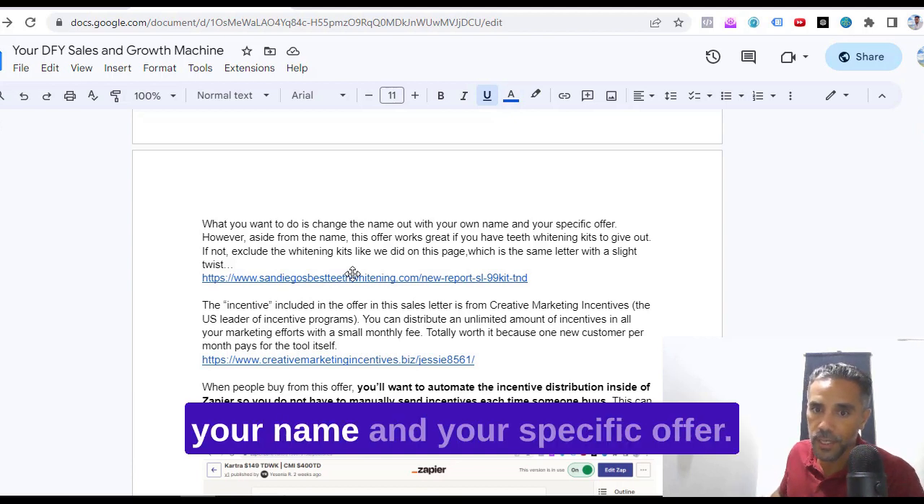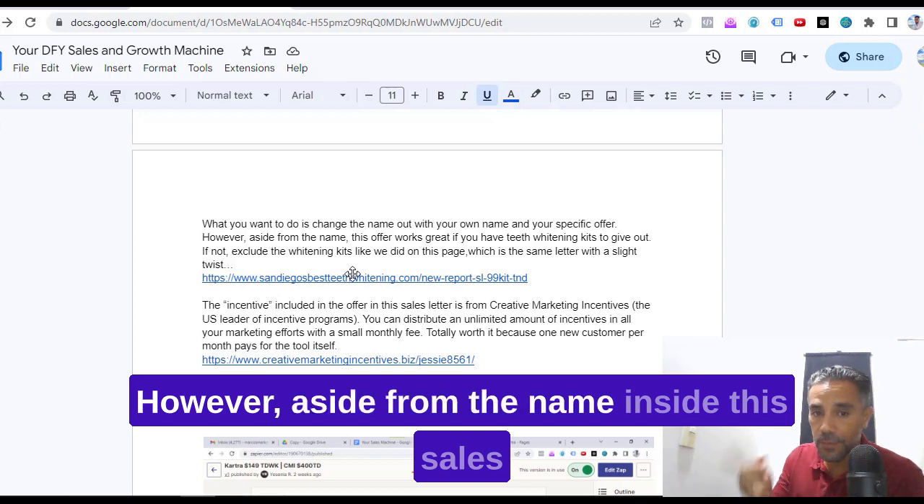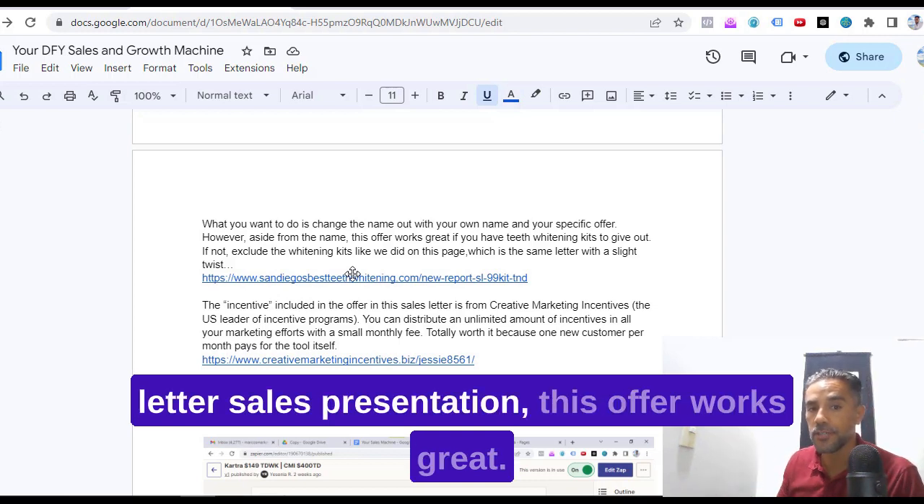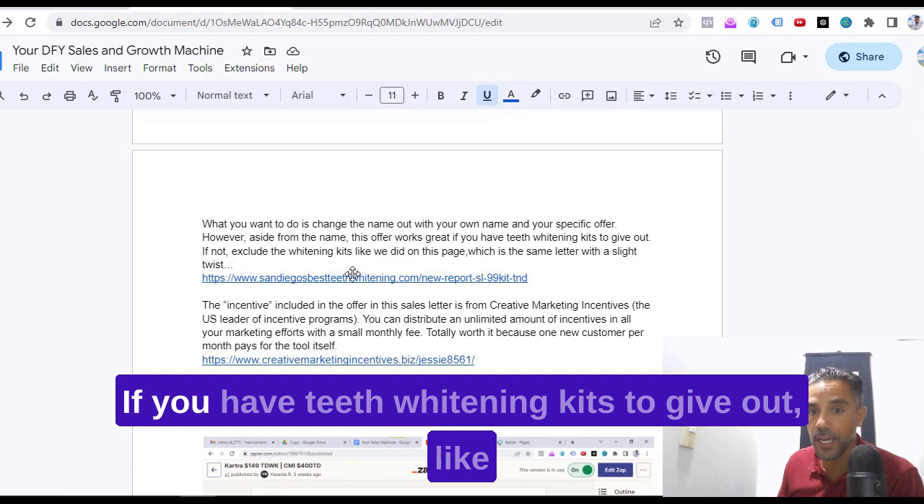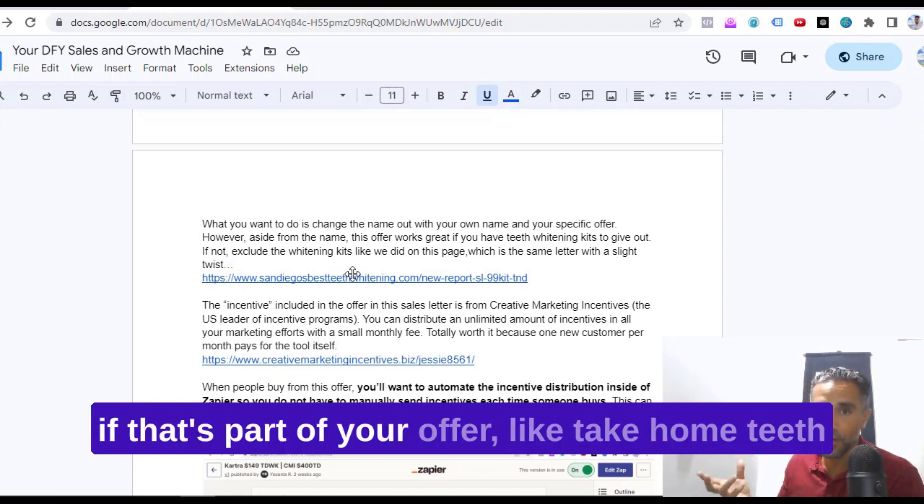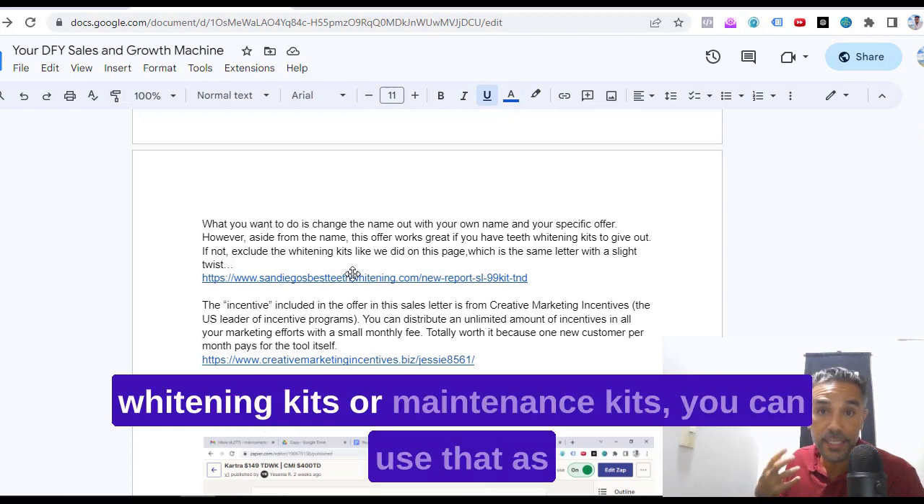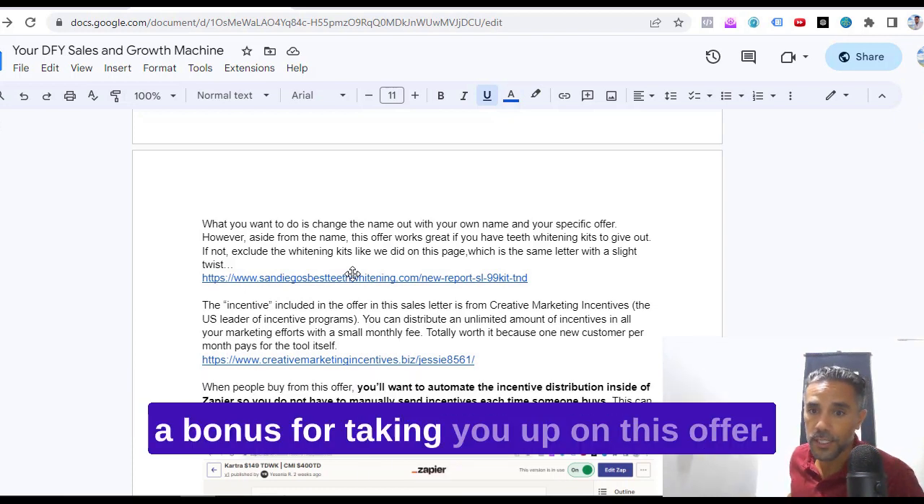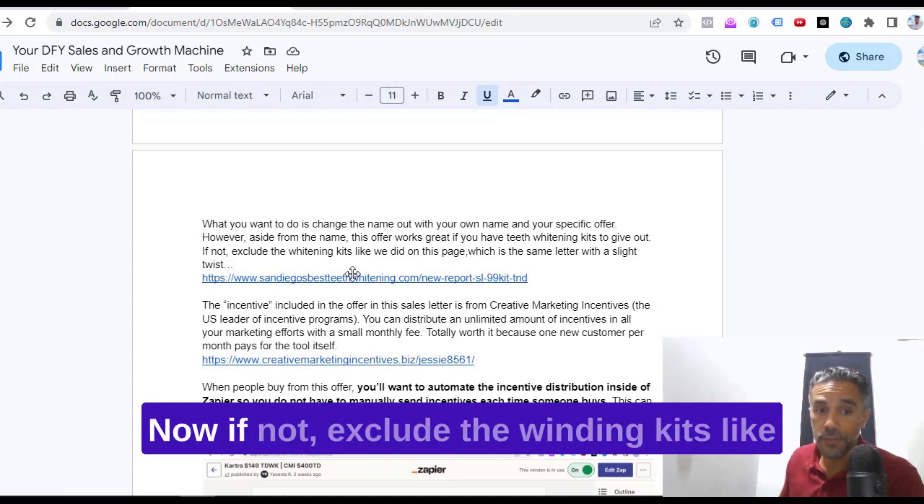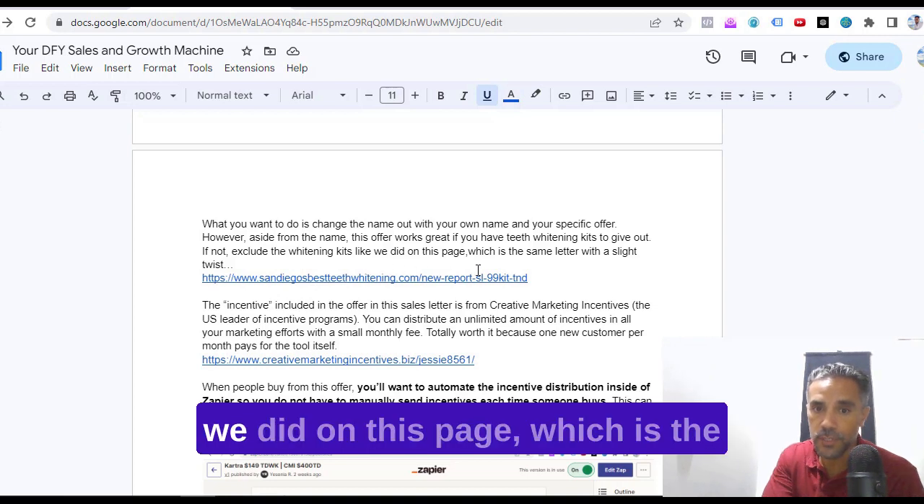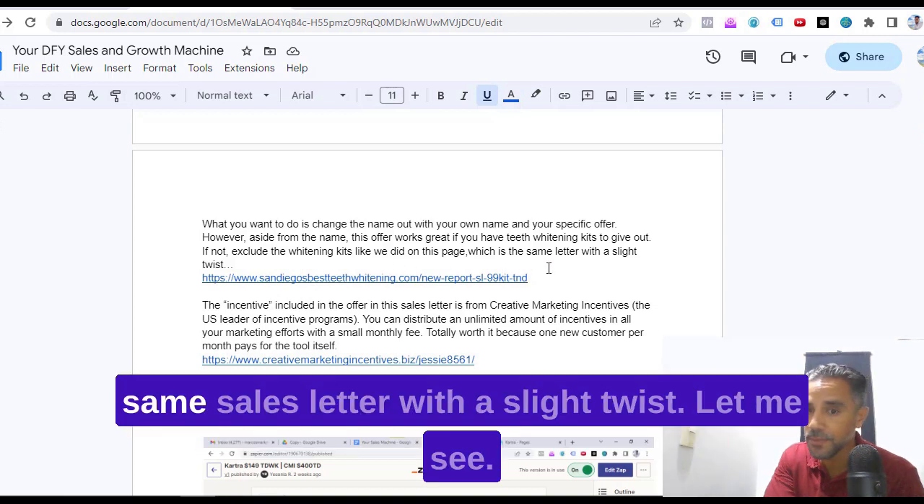Now, after that, what you want to do is change the name, like I mentioned, out with your name and your specific offer. However, aside from the name inside this sales letter, sales presentation, this offer works great if you have teeth whitening kits to give out. Like if that's part of your offer, like take home teeth whitening kits or maintenance kits, you can use that as a bonus for taking you up on this offer. Now, if not, exclude the whitening kits like we did on this page, which is the same sales letter with a slight twist.